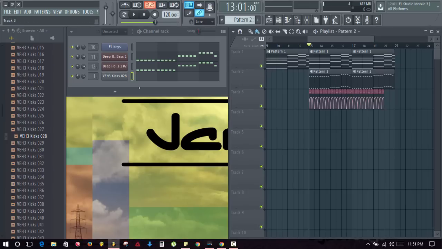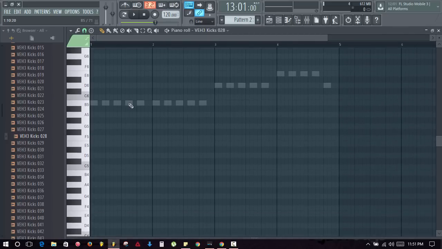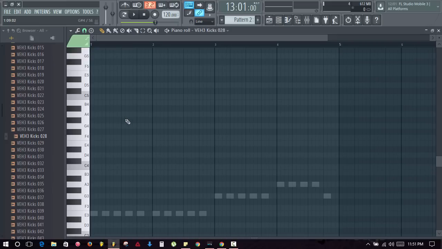So just click on your pattern 2, then go to the piano roll section in here. This is an extremely important step. Kicks need to be pitched in order to fit with the bass. Some kicks are more obvious than others. You get an awkward blend and it doesn't sound nice.